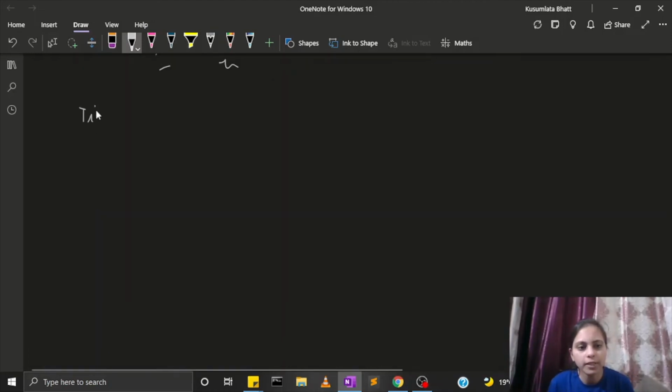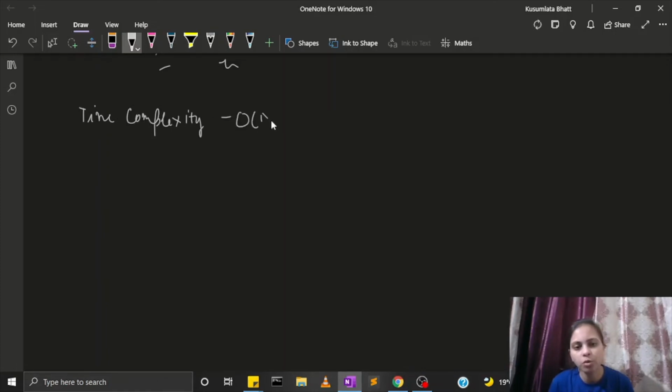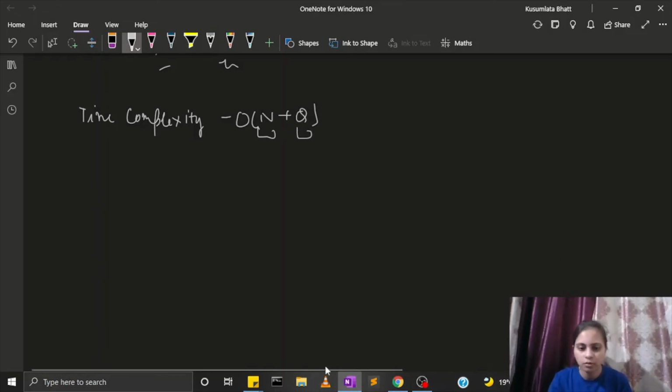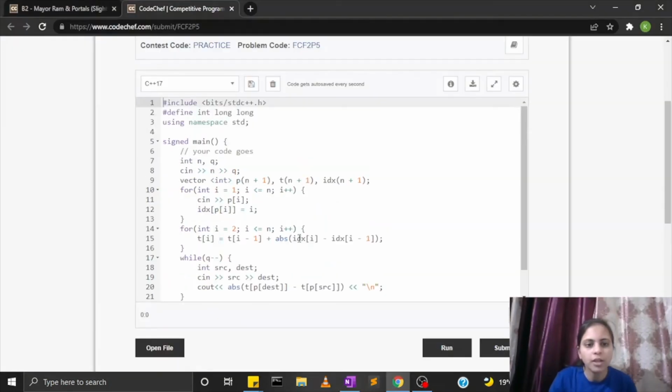So the time complexity for this problem is going to be O of n plus q, where n is the total number of portals we are having and q is the total number of queries. So now let's have a look at the C++ code for the same.